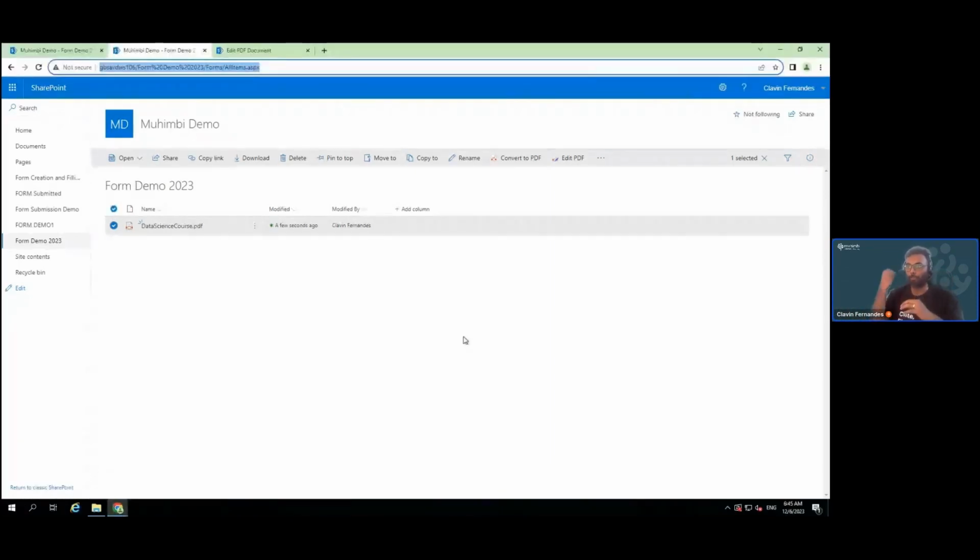So what is the workflow? Only the owner should be able to edit the form. We need to go ahead and submit the form in a different document library, let's say in the form submitted library. Third, the form should have unique names, right? So we need to come up with some naming convention. And finally, when the form is submitted, I want to redirect the user to the submitted form library. That's what we are going to build.